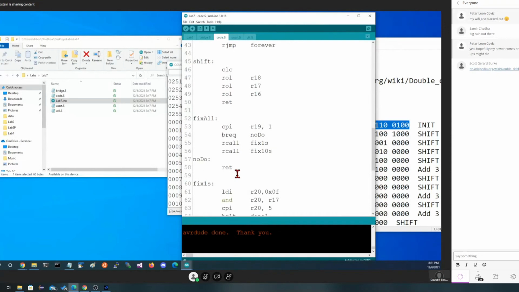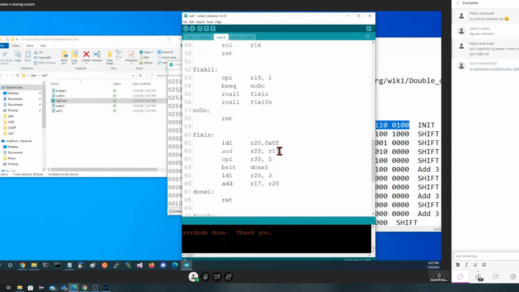Finally, we do a fix. We're going to compare what's in register 19 to see whether or not we need to fix the ones or the tens, right? Well, I'm sorry, to do, don't do. If 19 at this point contains a 1, there's nothing to do. Otherwise, we can fix the ones and fix the tens. We never have to fix the hundreds.